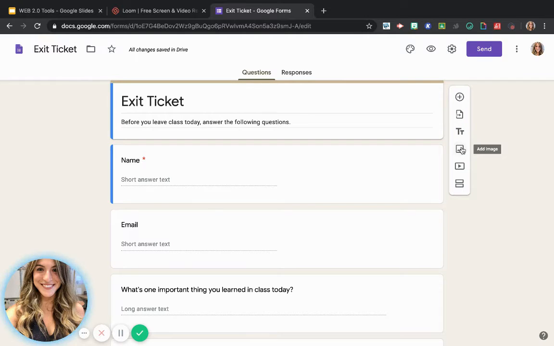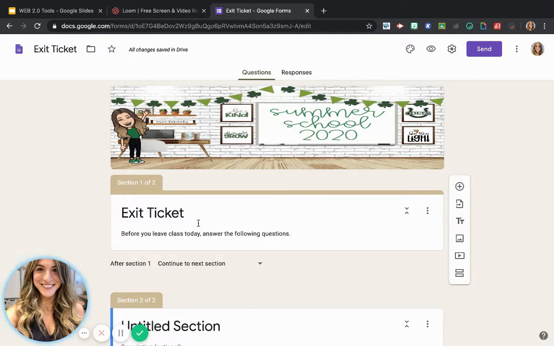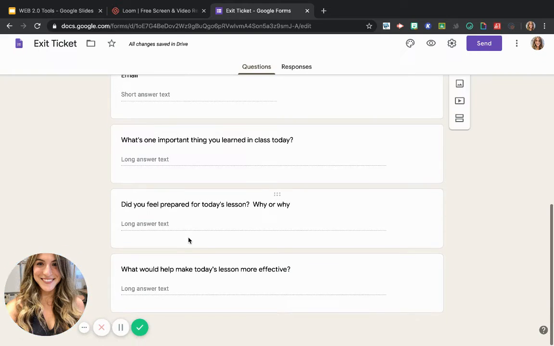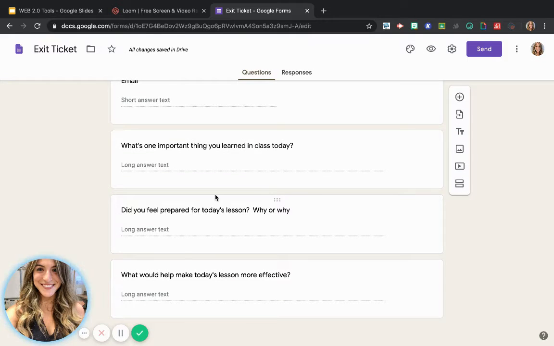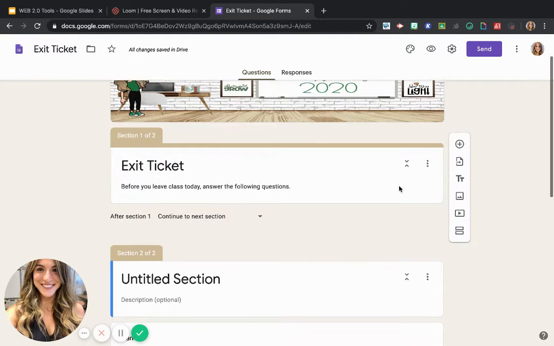You can add an image. So that's kind of cool because you can add pictures to go with your questions. You can also add videos, and you can add sections. So let's say I want to add a section. So now I'll call section 1 of 2 my title with my description. Section 2 of 2 is going to be this part. And then that way you can break it up into multiple questions per section, or if you want to do like part A, B, and C, the section part is great as well. All right.